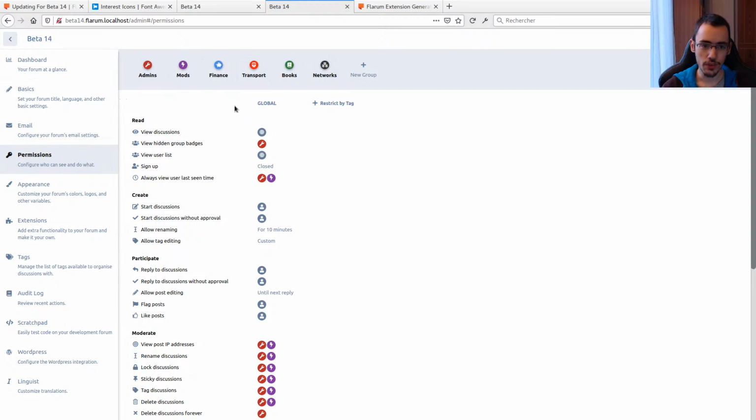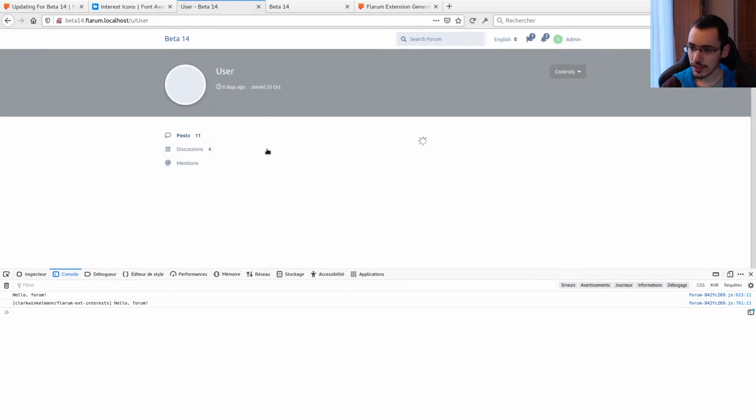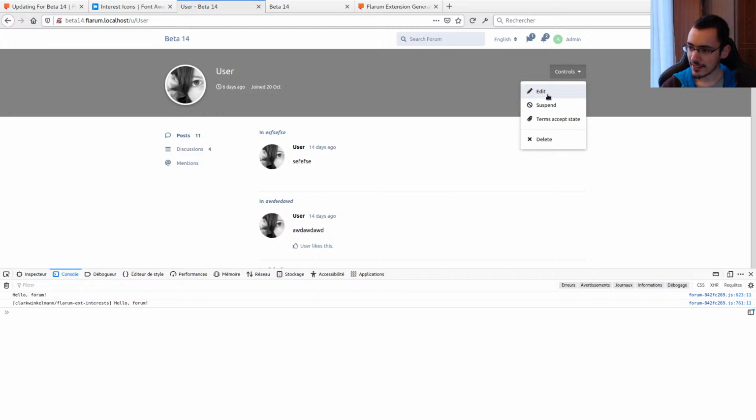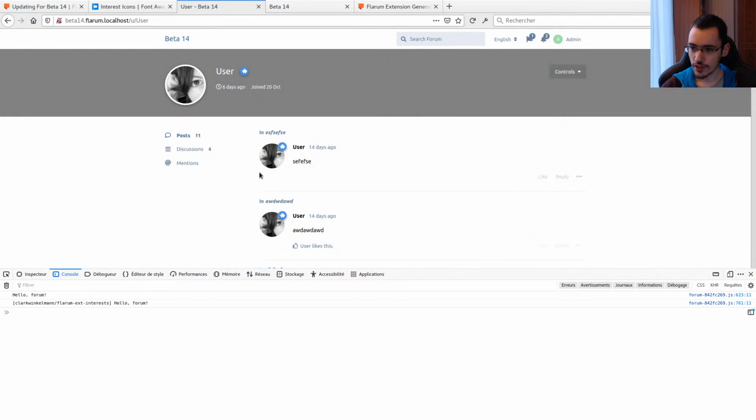And what we want to do is to show these just like groups on user profiles. So my idea is, we can actually prototype it like this. For example, this user can select that they are interested in finance. And if they do so, I want a little icon to appear on the user profiles, just like groups do. And actually, that will be the only feature.